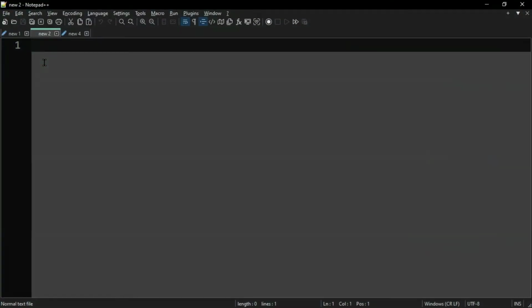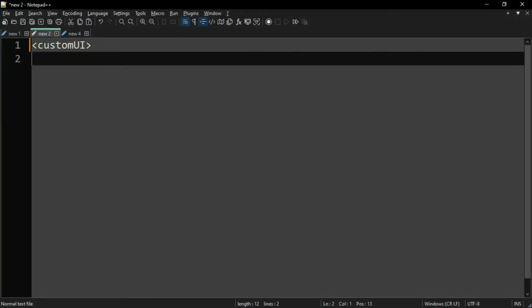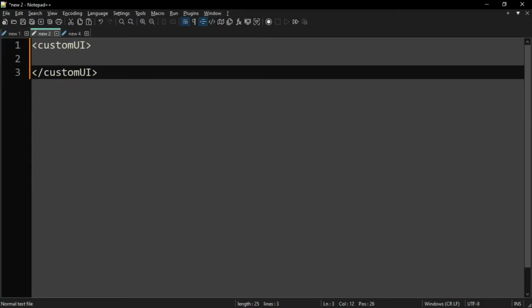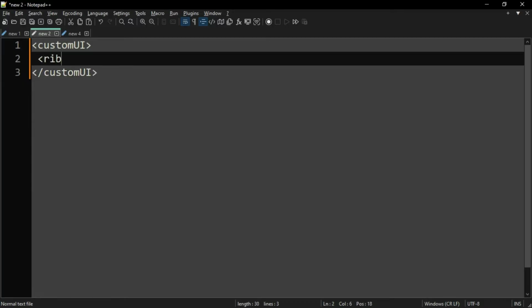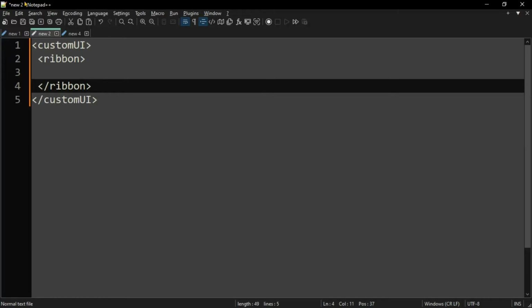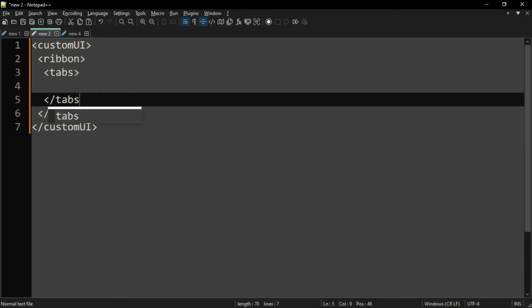Next, open a text editor such as Notepad. I'm using Notepad++, but you can use any text editor. Start writing the XML code to customize the Excel ribbon. First, write the custom UI opening and closing tags. Inside the custom UI tag, write the ribbon tag.